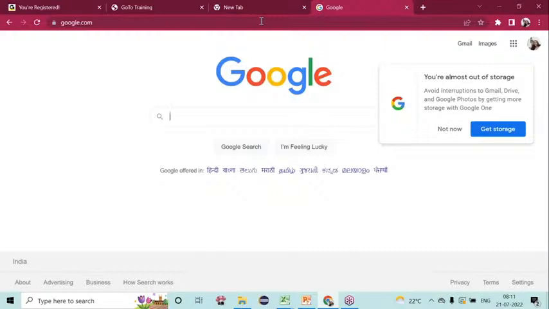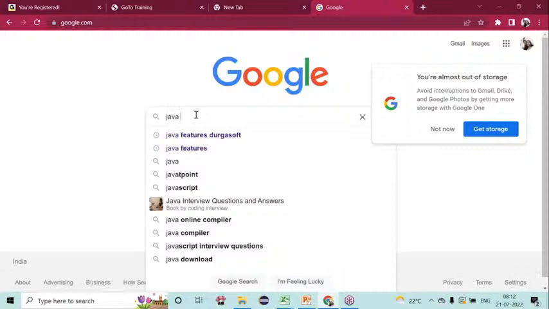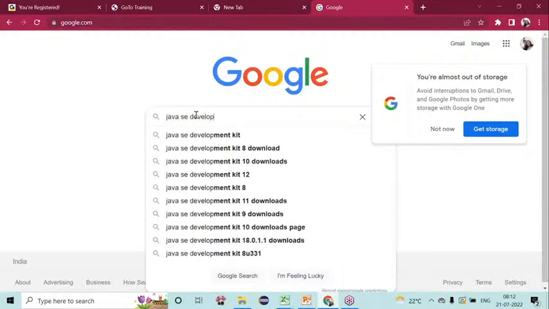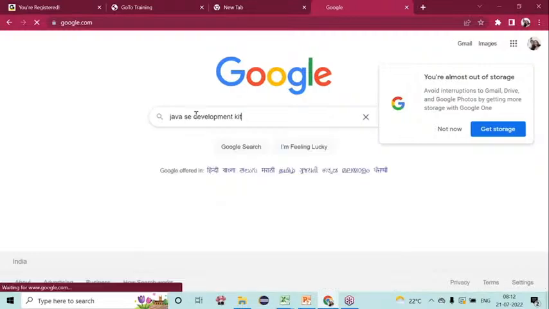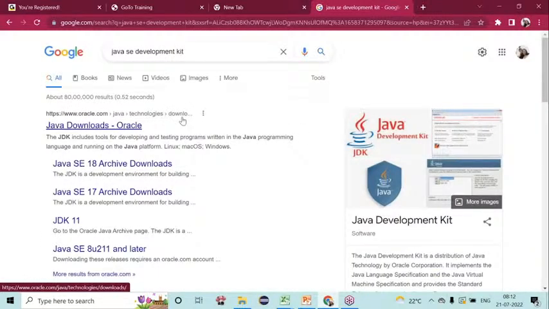Okay, let's search for version 11. Just search in Google for Java SE Development Kit. Enter. Here we can see the 18 version, Java 17, Java 11, and Java 8. So better we go with Java 11. Click on JDK 11.